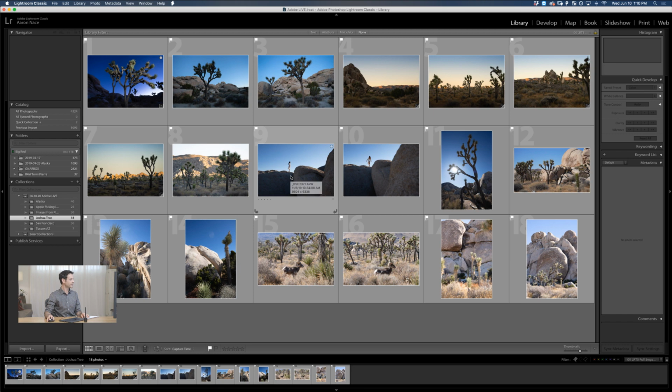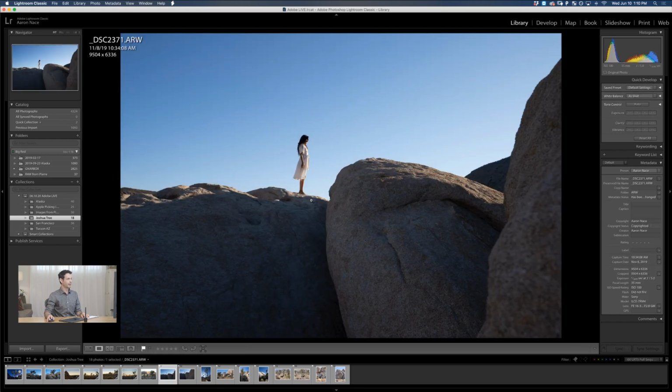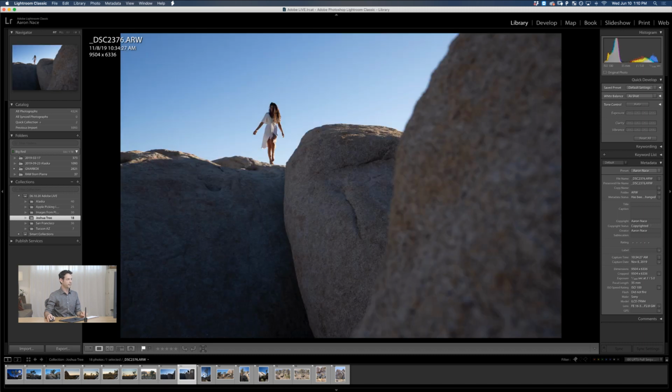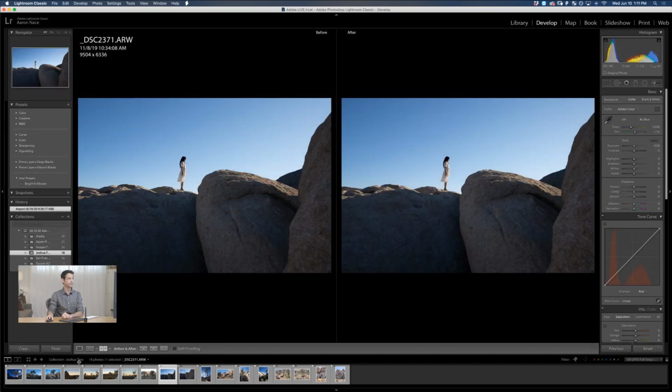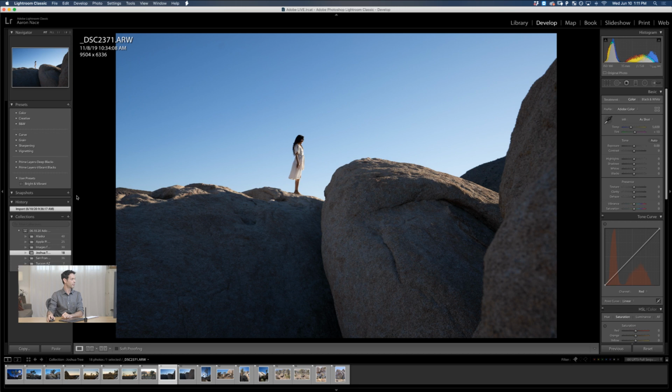So let's go ahead and take a look at a kind of environmental portrait I took of my friend here in Joshua Tree. There are just all these beautiful large rocks, and we took the advantage to get some really nice photos, basically simplifying the image quite a bit and just drawing attention to our subject. So what we're going to do now is enhance that goal a little bit, drawing even more attention to our subject. So what we want to do is start off with our Develop module. There we go. Let's go ahead and take a look at our image as a whole.